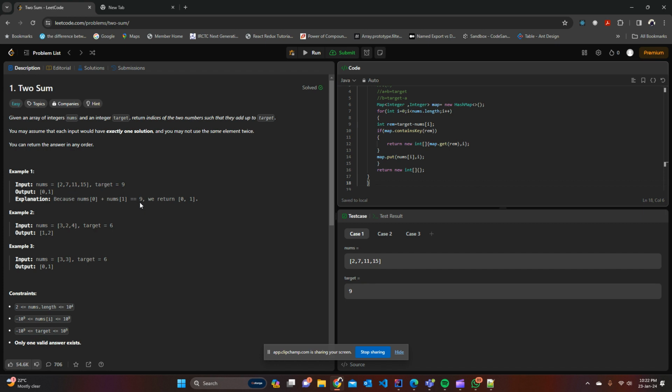Now we need to return the indexes of those two values. What is the index for the 2? It will be 0. And what is the index for the 7? It is 1. Is there any other two values whose sum is 9? No. 7 and 11, no. 11 and 15, no. Only the two values at indexes 0 and 1.